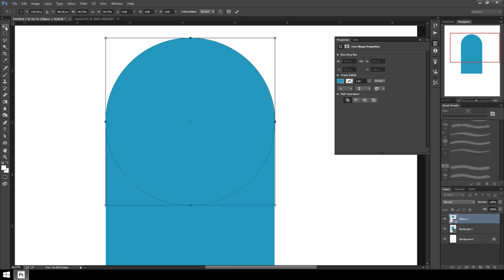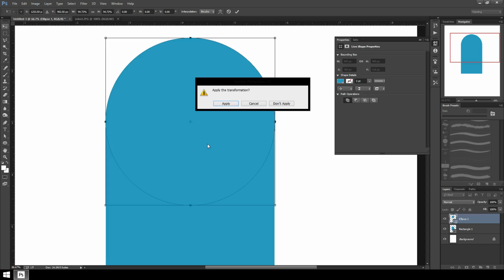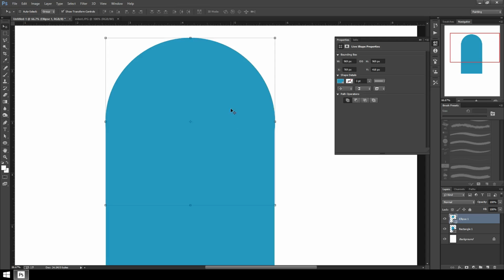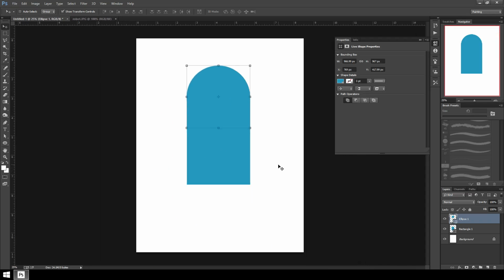So I held Shift while I was doing that. Now I'm going to go back to my arrow and it's going to ask me if I want to apply it. You can do it this way, hit apply. I also could have just hit the check mark, you can see kind of up here. There's a couple different ways to do it. The important thing is though that you just confirm what you did with the transform. There we go. There's both ways to do it right there.